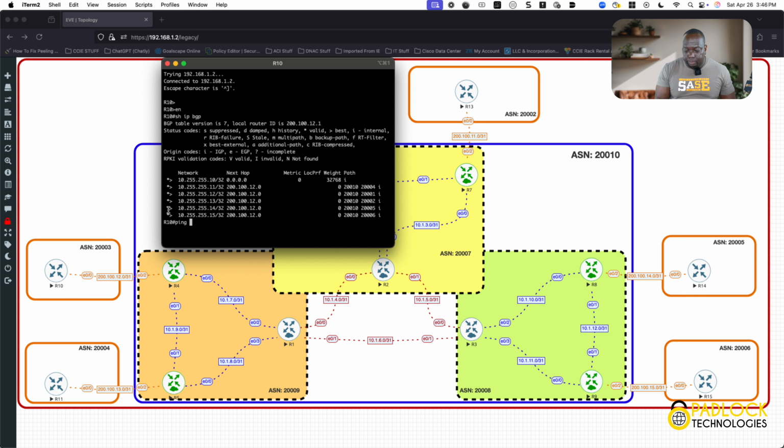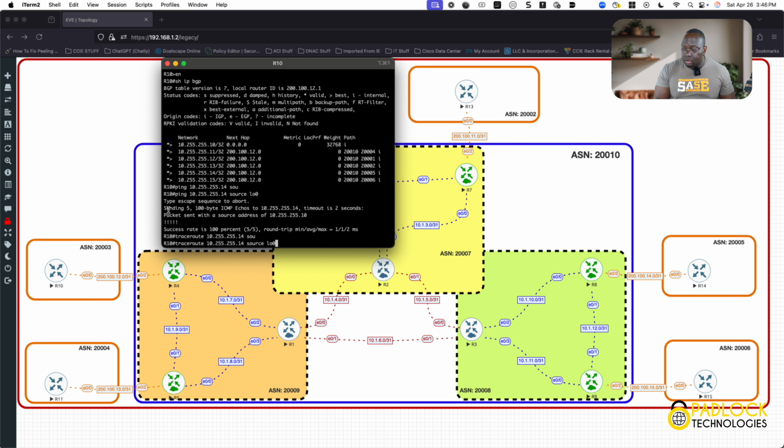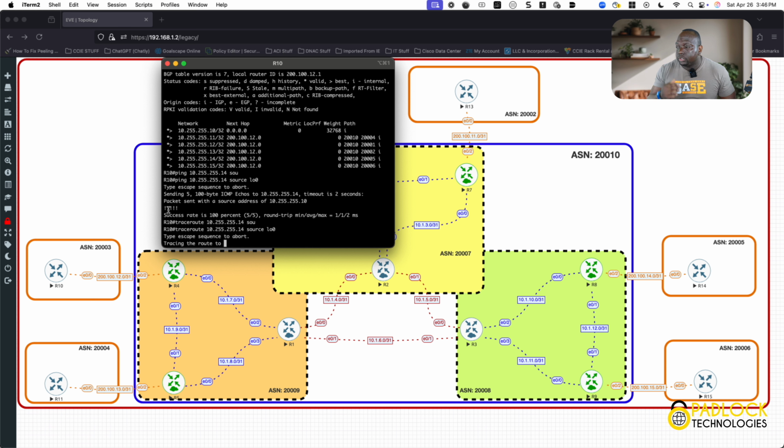So just to validate that we can ping, we're router 10. So we're going to do 214, source for the loopback, just to show you that reachability is there. So then when we trace route, we're going to watch the trace route here, and you'll just see it go through.